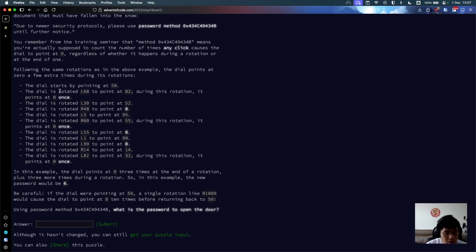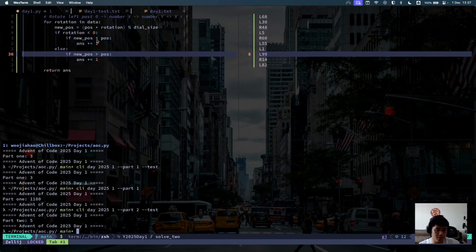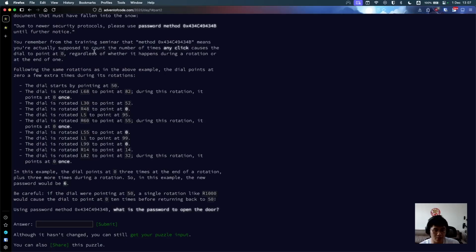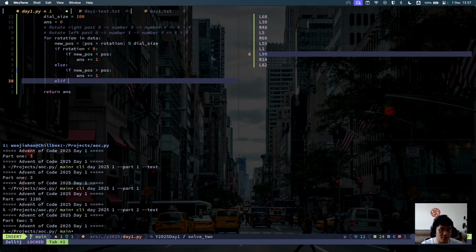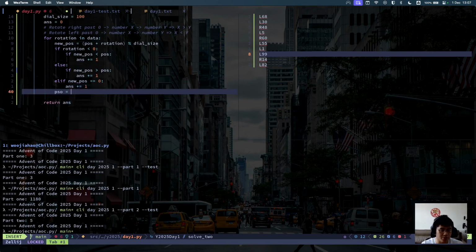Yeah, so you can kind of see here, if you were rotating left, right? If you started with 50 and rotated left, it would go from 50 to 82. So if the new position is greater, let's see, if the rotation is less than 0, which means it moved left, and the new position is less than, it means it hit 0 once. Otherwise, if the new position equals 0, then we can say that position equals the new position.